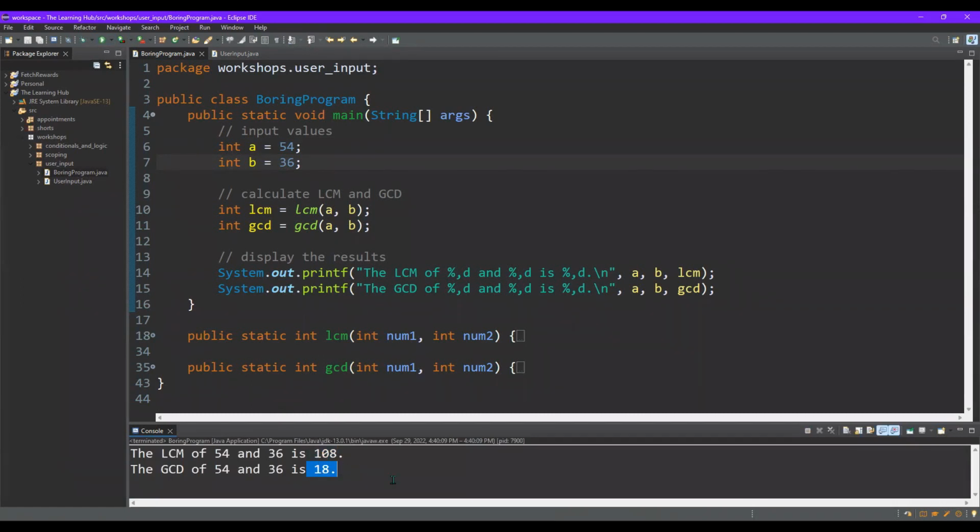So if I want to get a different answer, the only way I can do that is by changing the code itself. I could change this 54 to 74, for example, and now when I run it, I get different numbers for both of these. And again, maybe that is what you want to do, but in the long run, it's not exactly practical, especially if you're writing a program that someone else wants to use.